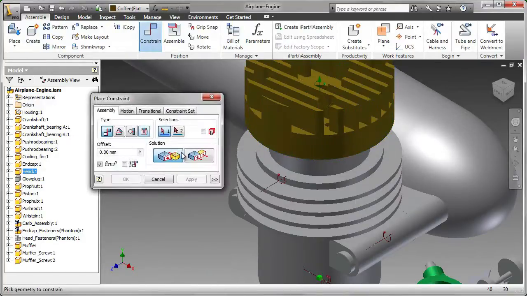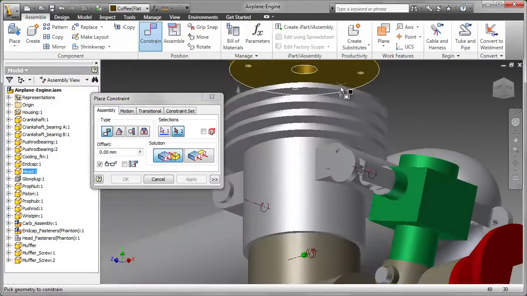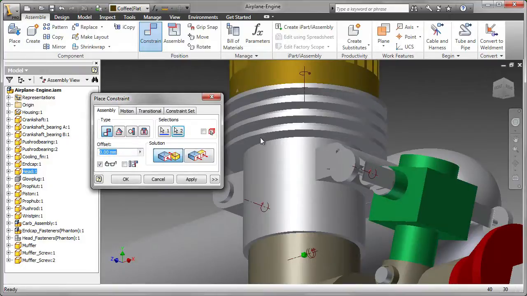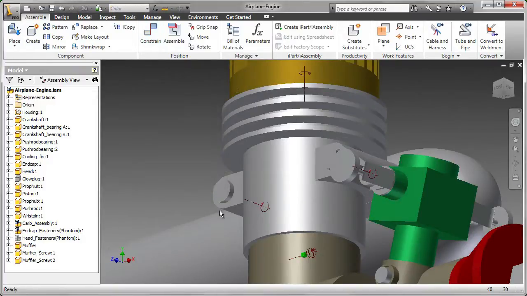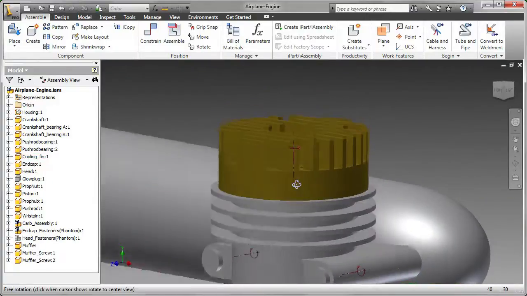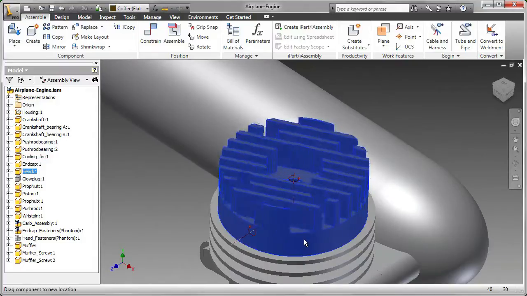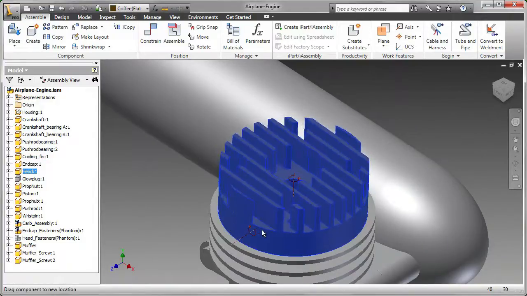The first constraint we're going to apply is a mate constraint between the surfaces. Rotate the rest of that around to select the bottom surface of the head. And we can see what the end result of that is. As we review the degrees of freedom symbol, we see that the vertical has disappeared, but rotational is still possible. And we can see that by just dragging on the part.